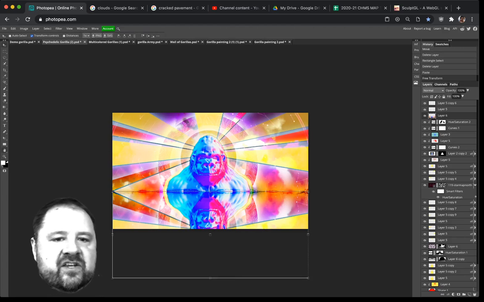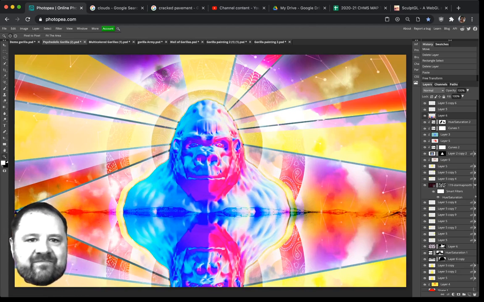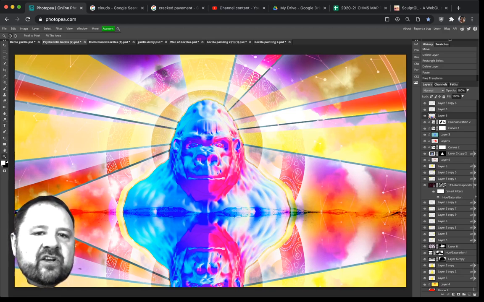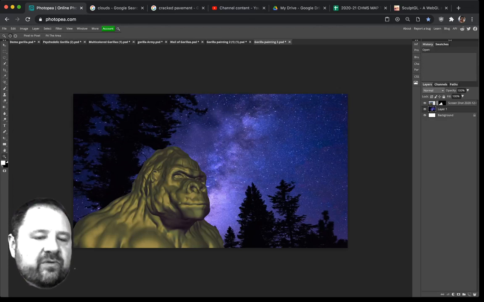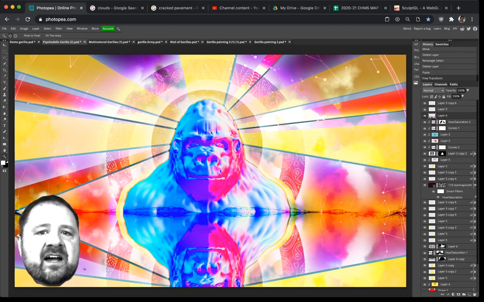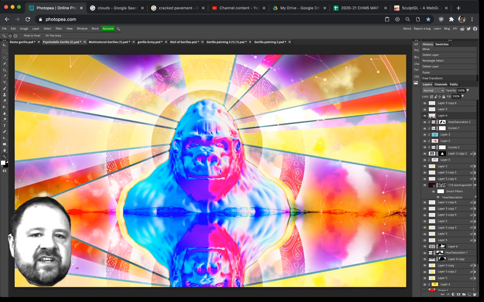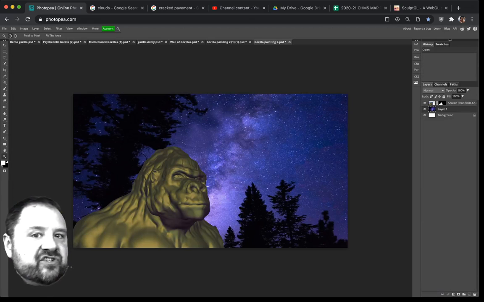So that is my finished psychedelic gorilla. Okay, so this is my finished version. I want you to understand that this is what I had to go through to get to this. This was not like I just started on this and this is what I ended up with. I started with this, and I think we can probably agree that my finished version is a heck of a lot more interesting than what I started with.